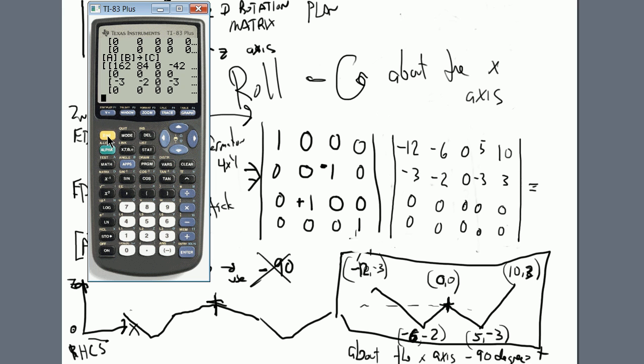Second quit, second matrix A times second matrix B. The B is of course the points, the A is a transformation matrix. Store into second matrix C. Hit enter and you see you have what you would expect. -12, 0, -3, -6, 0, -2, 0, 0, 0, 5, 0, -3, and 10, 0, 3.